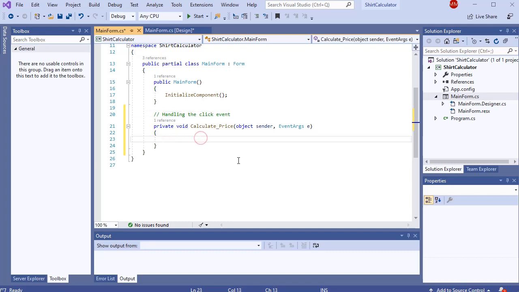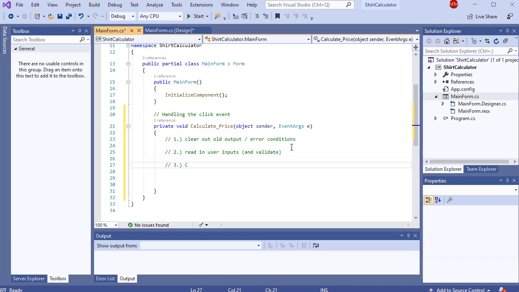All right. Now we had 3 steps in our slides of what we might want to do in this event handler. The first thing we might want to do is clear out old output or error conditions. Second thing we might want to do is read in user inputs and validate them. And then the third thing we want to do is calculate the order price and display. So we have 3 steps here.